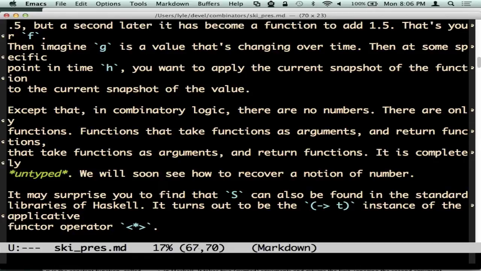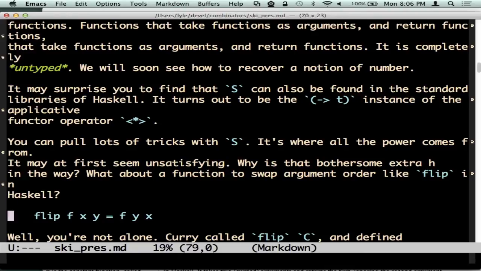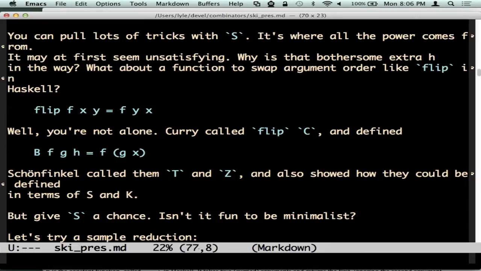You can write a function that generates something that's like some representation of a number. We'll get on in a bit to how you can represent numbers with this. So this is just an aside: it turns out that this S combinator is in the standard Haskell libraries. It's the angle bracket star right angle bracket operator, but only a particular instance of that function. So you can pull lots of tricks with S.